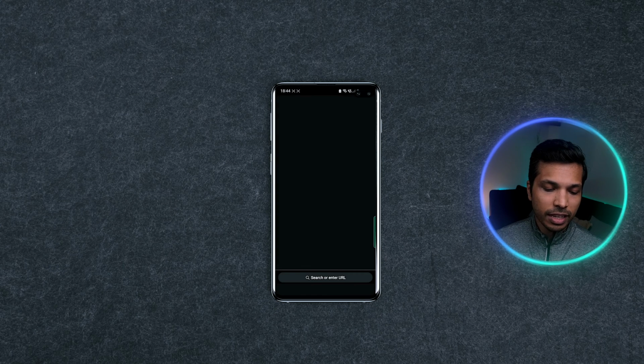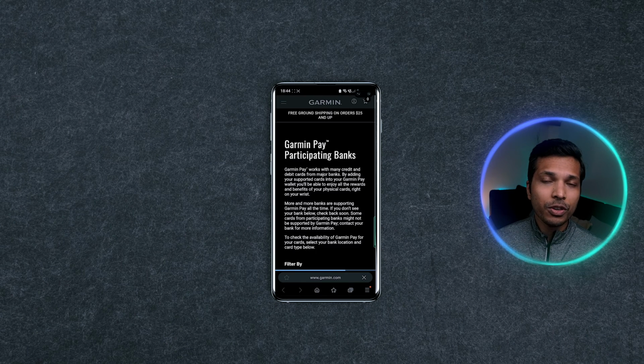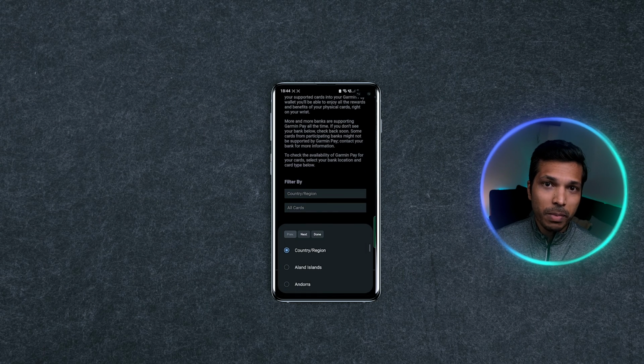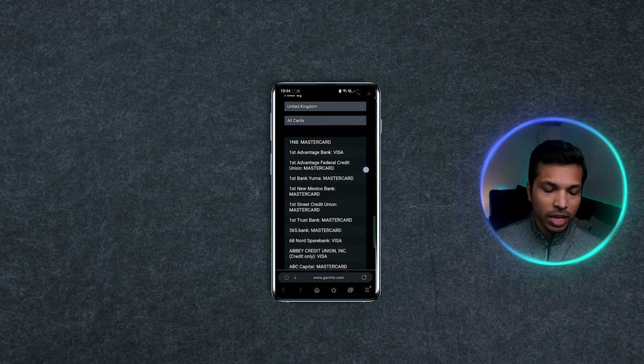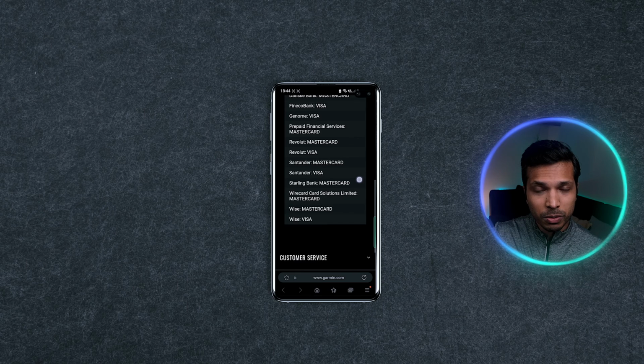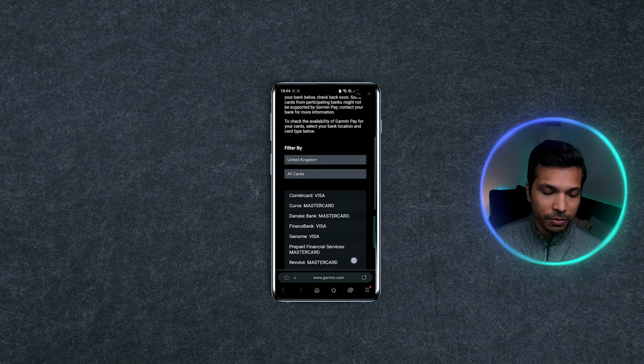Now, if you live in the United States, you're very likely to have a bank that supports Garmin Pay. But if you, like me, live in the UK, unfortunately, there's not many banks that support Garmin Pay, which is extremely frustrating. So if paying with your watch is important to you, I highly recommend checking the list of supported banks before you buy a Garmin watch. I'll place a link in the description box below so you can check that list out yourself.